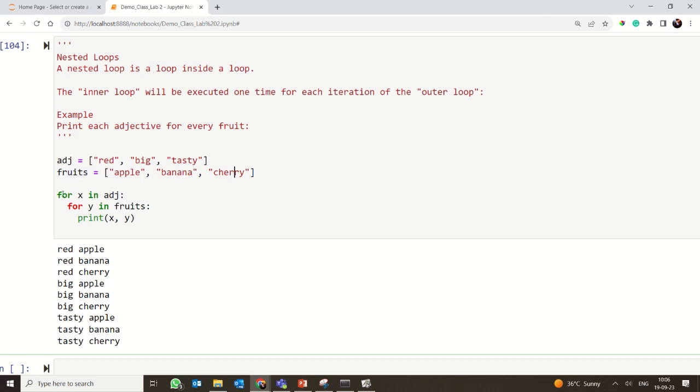Now you have to traverse through the first. You all know how this happens, right? Say I am just commenting this out. So when you look at this, say if I am printing only y, what will happen? You will take this y, y in fruits. So it will take apple, banana.